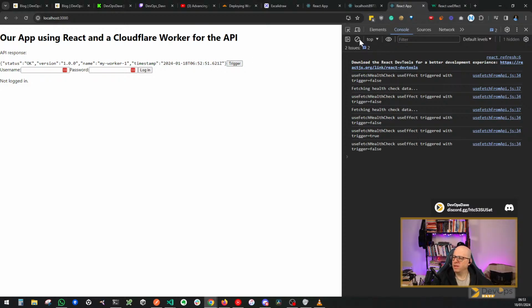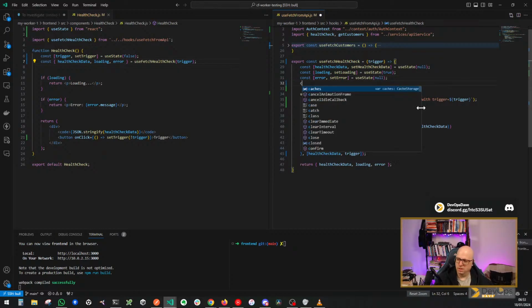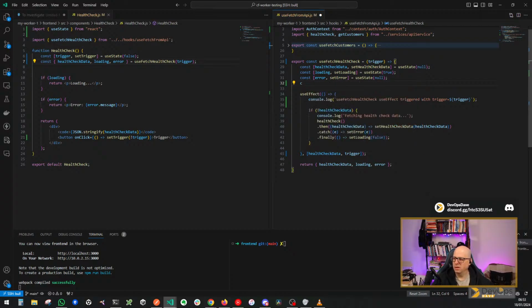Oh! I see what's happening. So we are hitting the use effect, but because health check data hasn't changed, we don't know whether our previous state... Well, actually, I think we might just do this.